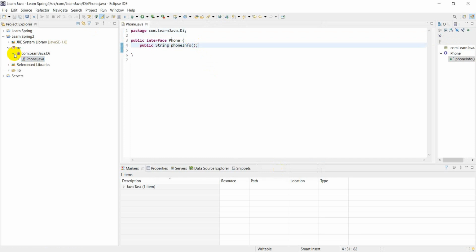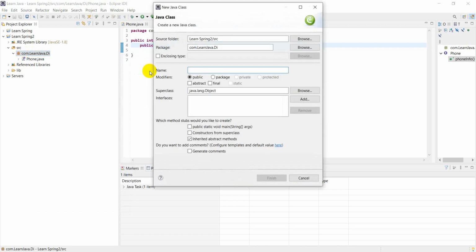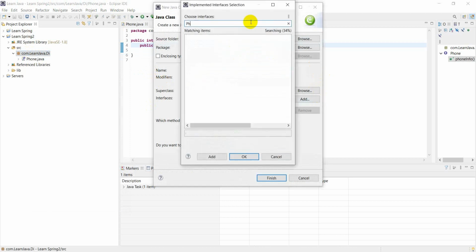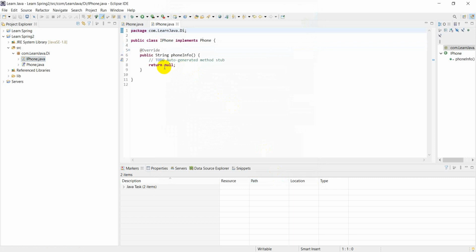Let's go ahead and save this and create a class that will implement this interface. Right click on your package, go to new, and let's create a class. So let's name this iPhone. Now let's also add the interface, so it will have the Phone interface. So let it return something like "This is an iPhone". Let's go ahead and save this.